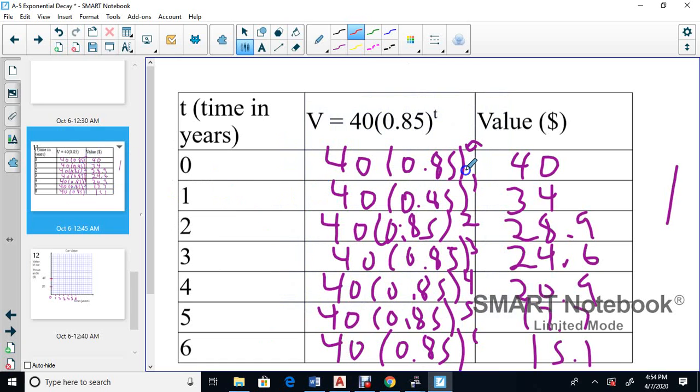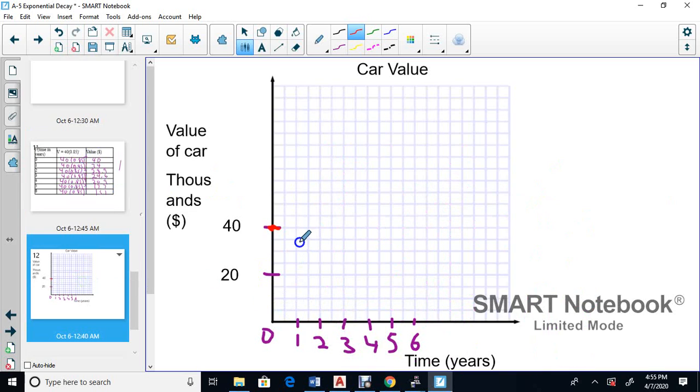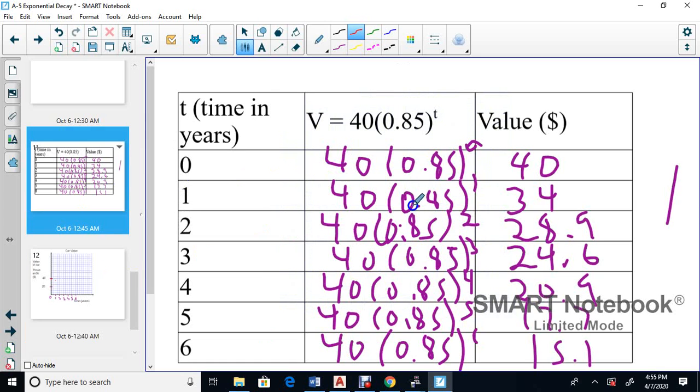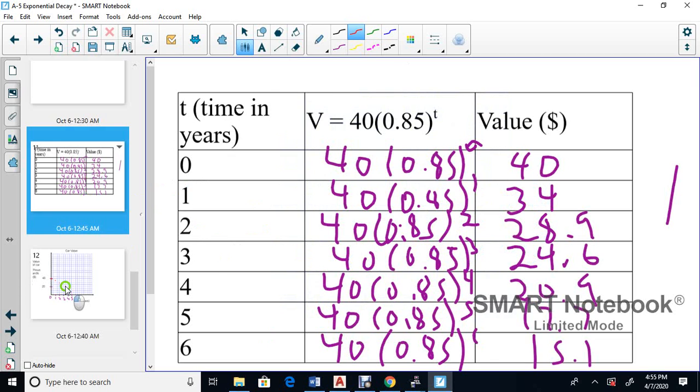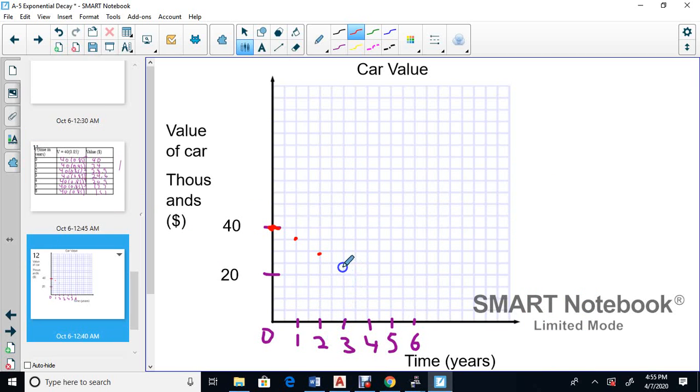Okay. At 1, we're at 34. Just a little bit above the 35. Right about there. Next one, we're at 28.9. So at 2, just under the 30, right about there. Oh, over here. Let's erase that dot. Put that one back. So at 2, just under the 30, just right about there. Next at 3, we're at 24.6, just under the 25, right about there.